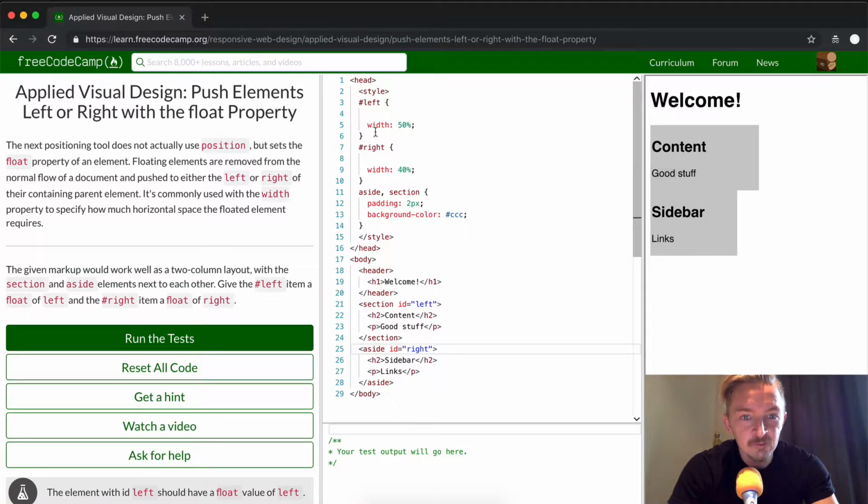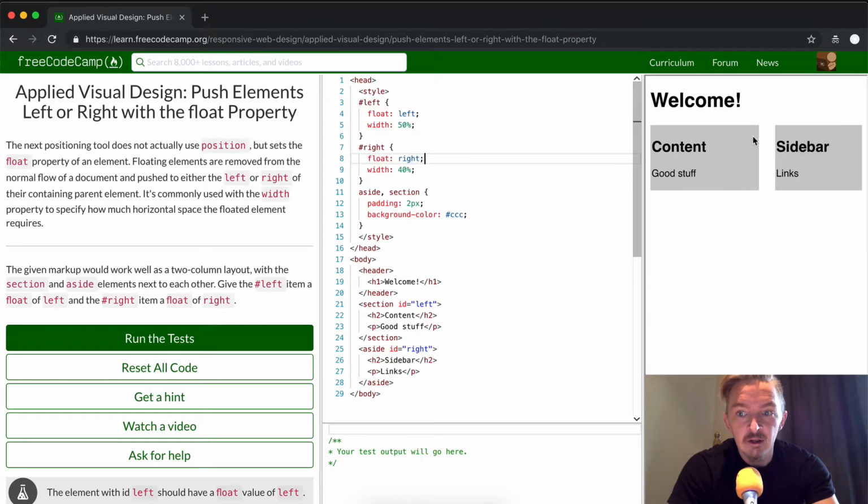the right. And to do that, we're going to add a float property with left to the left side, and then on the right we're going to add float of right. And now we see we've got a sidebar and content. So this makes up a similar look to a lot of the websites that you'll see that maybe are developed on WordPress or blogging websites.